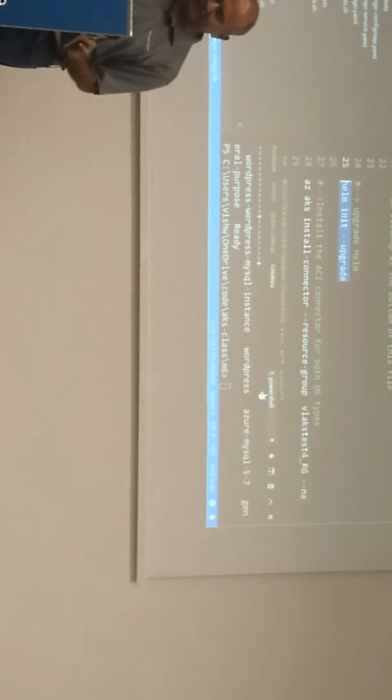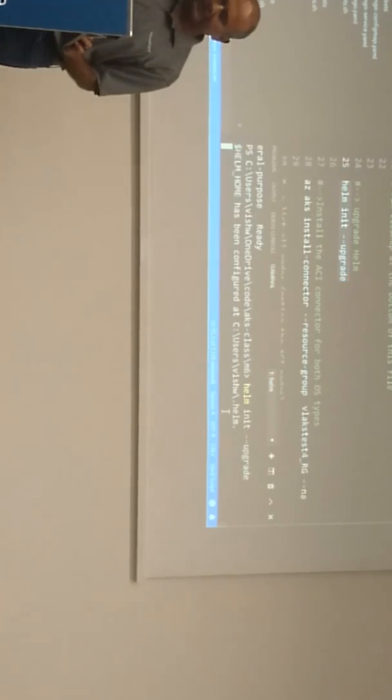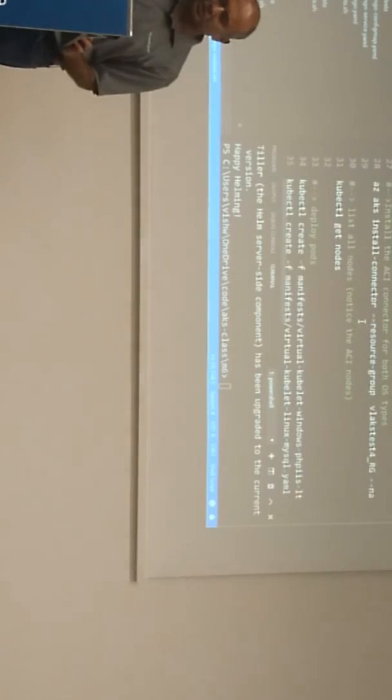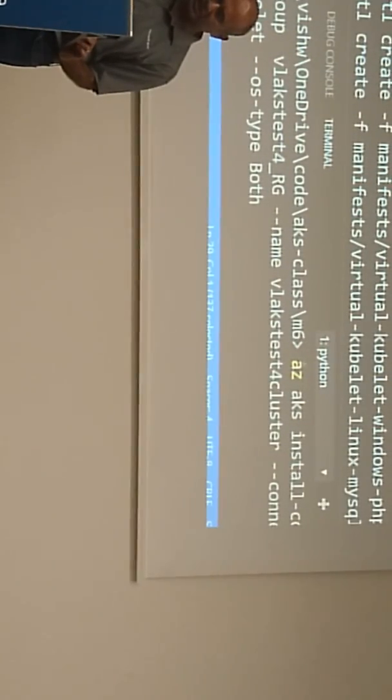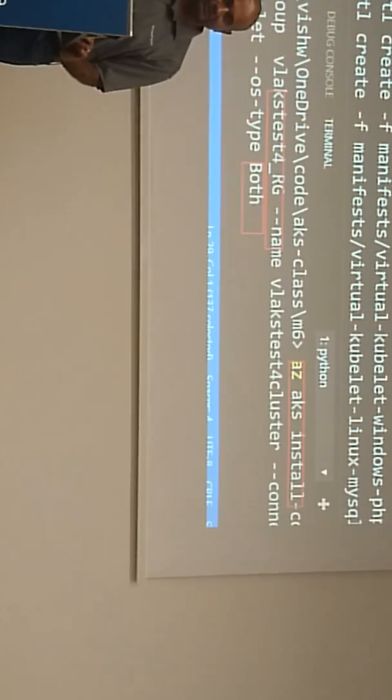Let's just do a Helm init. And then let's just install. So as we type this here, I'll show you what's happening here. So I'm installing essentially an ACI connector. Okay? And I'm installing it. This is the interesting part.